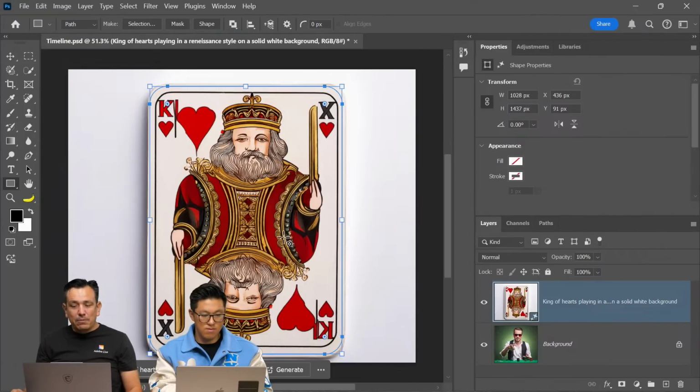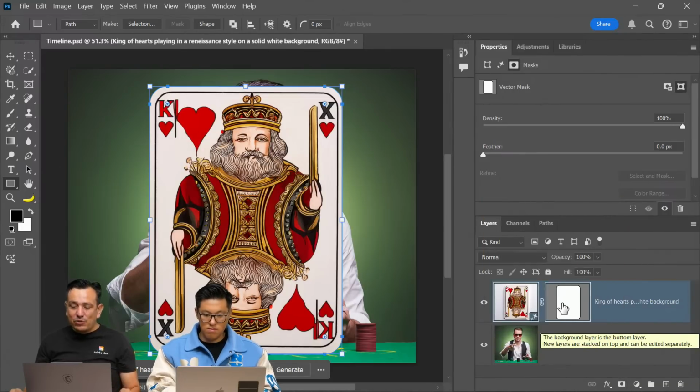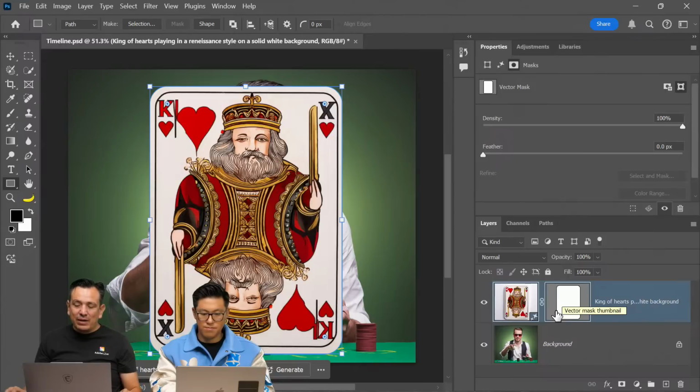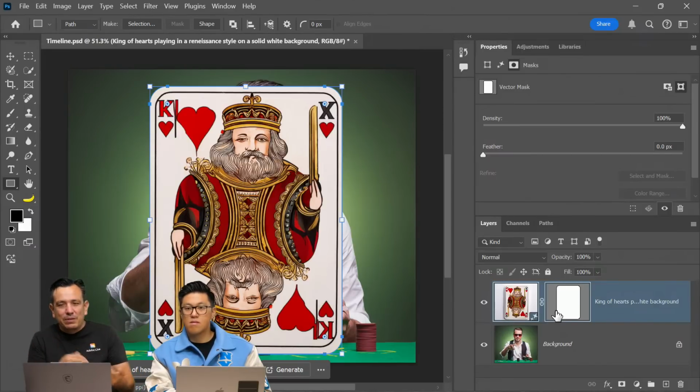And there you go. Now, all you need to do is go into the Layers panel, hold Control on Windows, that's the Command key on the Mac, and while you're holding down that key, click on the layer mask icon. This creates a vector mask. See, when I hover over it, the label reads vector mask. These masks, as I said before, are fantastic for straight edges. So playing cards, cars, buildings, things like that.